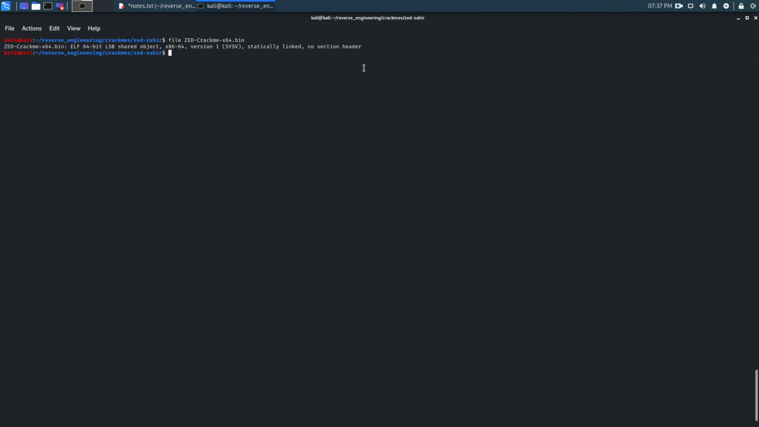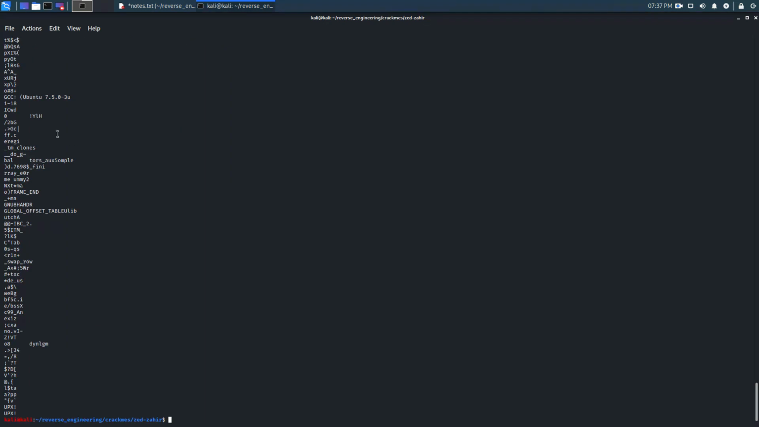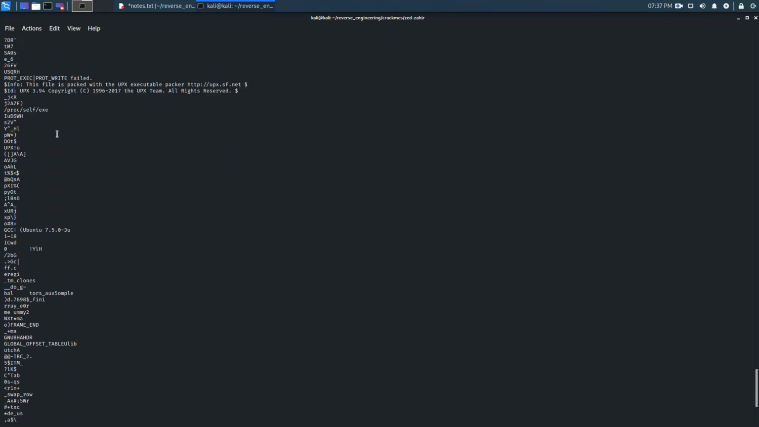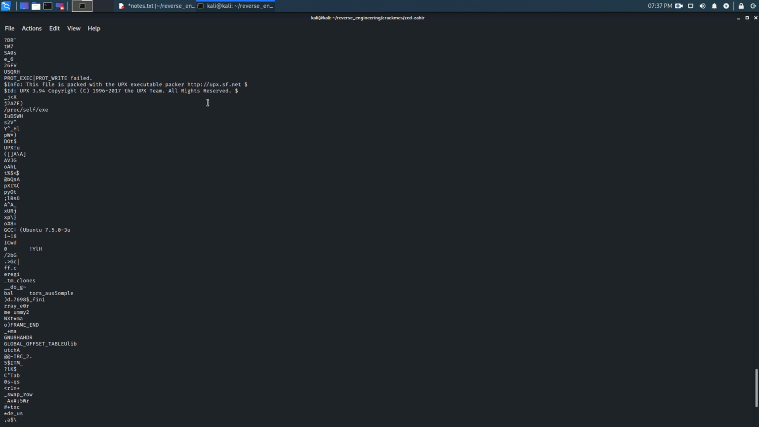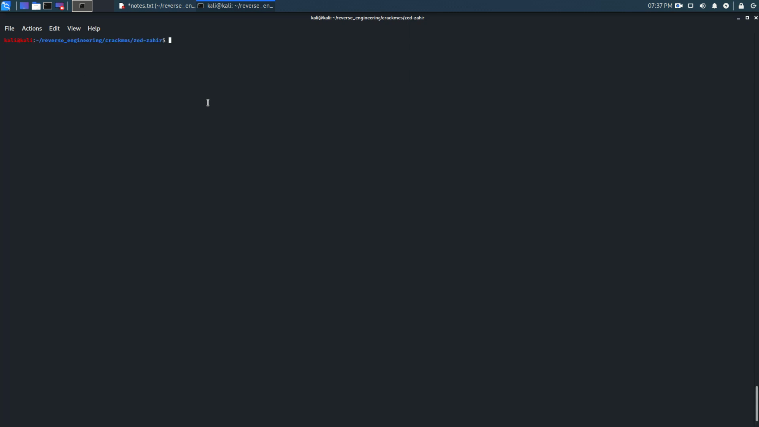We can still do some other analysis on this first, so we can run strings on here, and we can still figure out some things. Right away we see that this file is packed with the UPX executable packer. UPX is a packer that compresses a binary file. Usually when I've done it in the past, it doesn't mangle it too much. If I were to try to run this right now, it seg faults. Usually when I've used the UPX packer, it doesn't do this. So I'm not sure what he did to get this behavior, but that's okay.